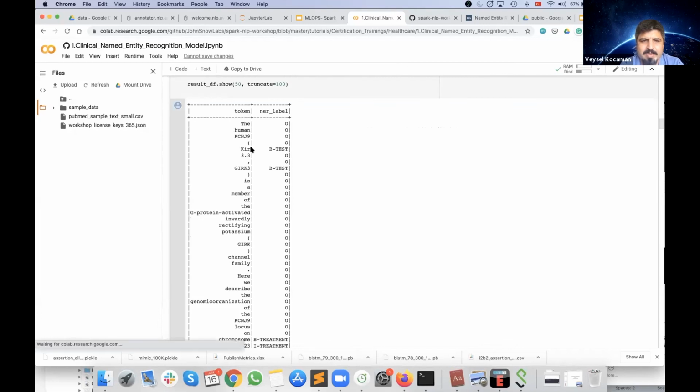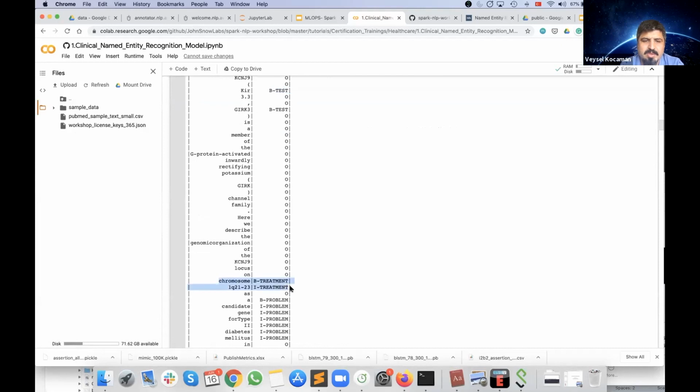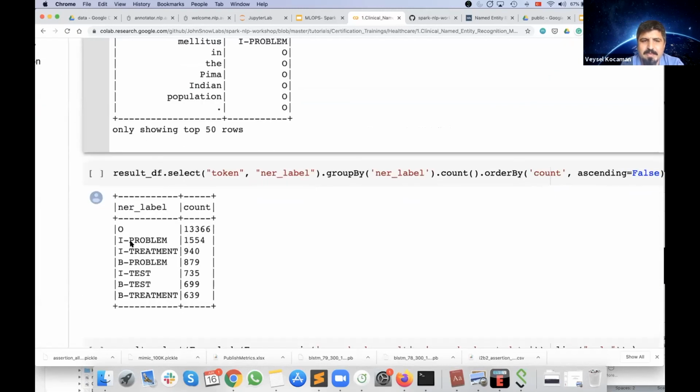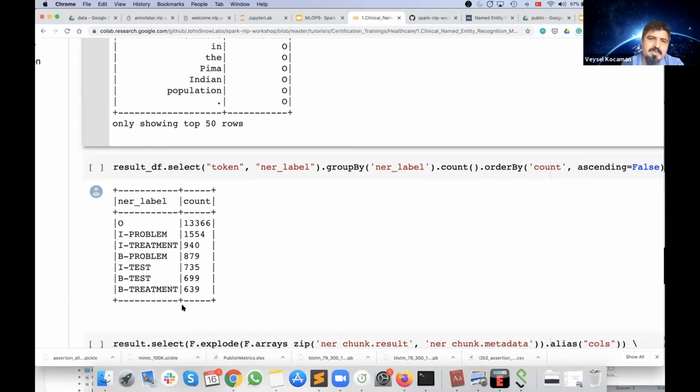As you see, this one is detected as a test, as the first token. This one is a treatment. This is the first, this is the second token, etc. So let's see how many of them are predicted. It says like 1,500 problem entities. You can just check the B versions because they will be joined by the I chunks. So you can say I have around 800 problem entities, 700 test entities, and 600 treatment entities in total for 100 rows.